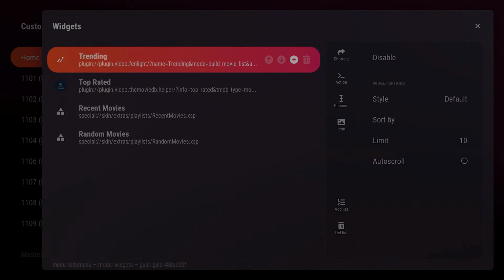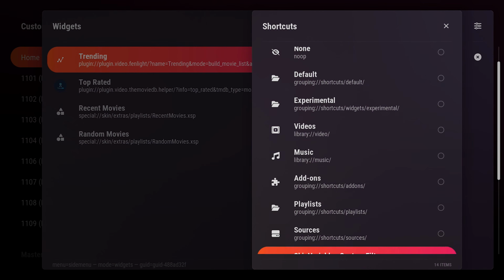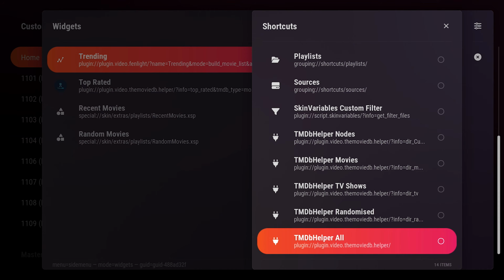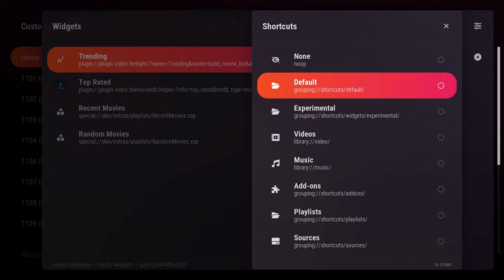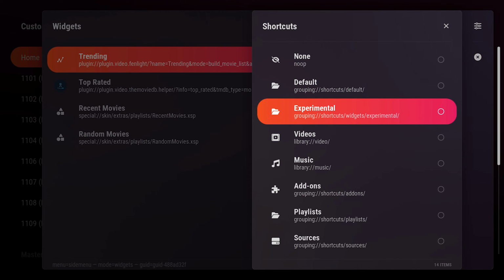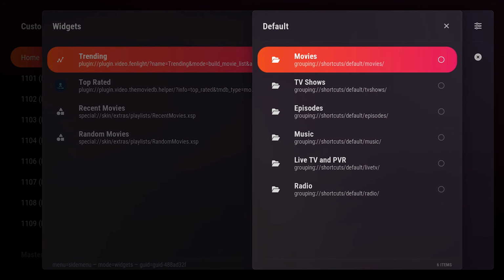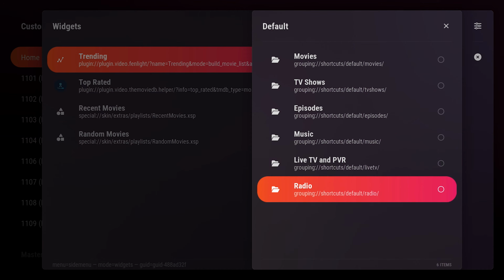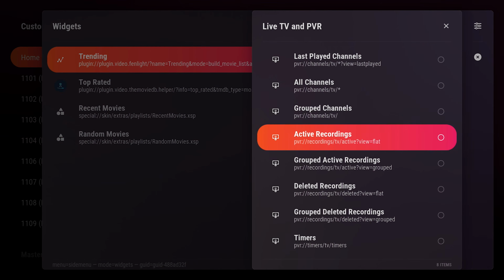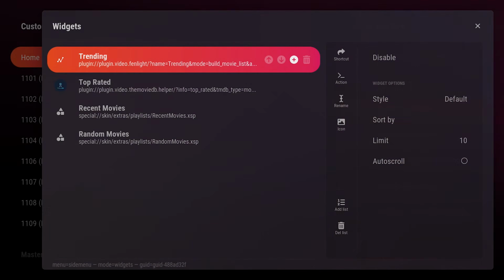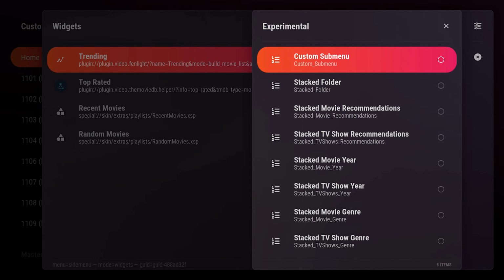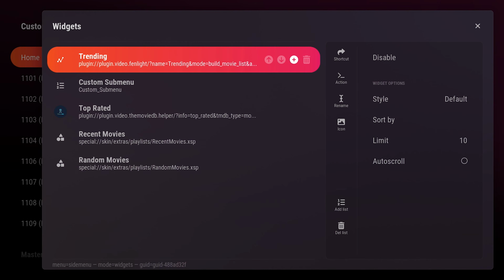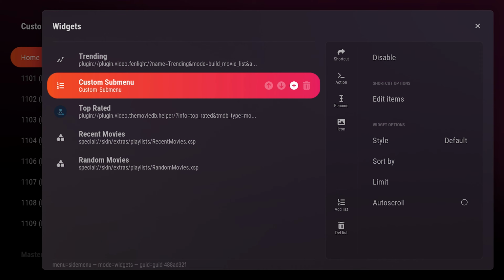On the other hand, the Widgets dialog, which pops up when adding widgets, includes everything from the Shortcuts dialog, minus the previously mentioned options. Additionally, it provides some unique features not available in the Shortcuts dialog. The default option gives you access to preset widget groups for your library items or live TV and PVR. The experimental features include custom submenus. This allows you to create custom actions that can be displayed as widgets, similar to custom menus in the Shortcuts dialog.